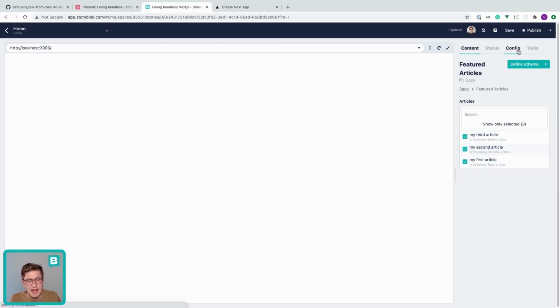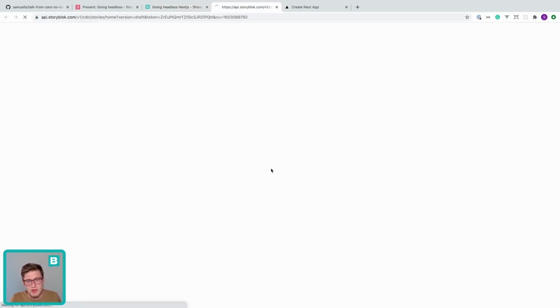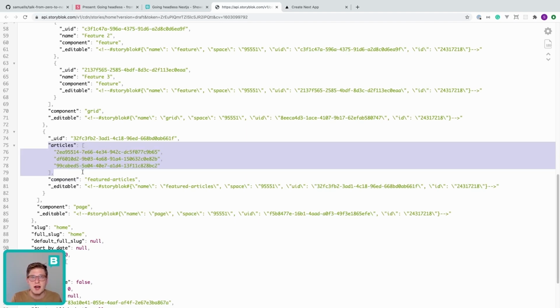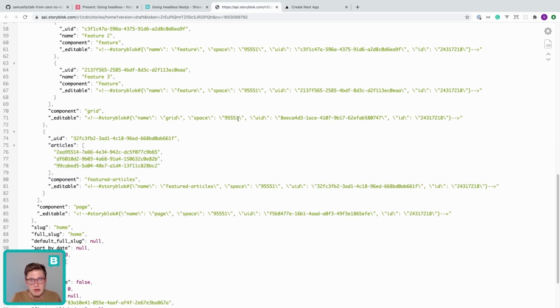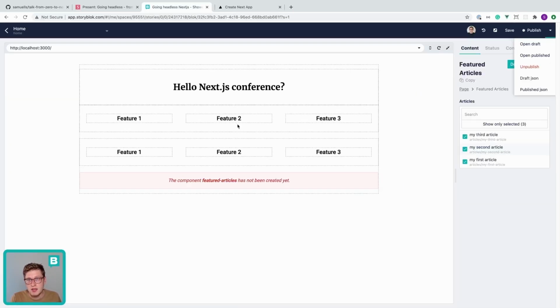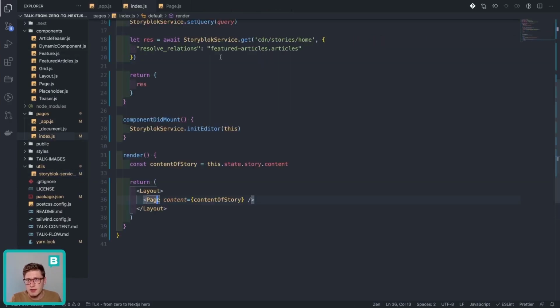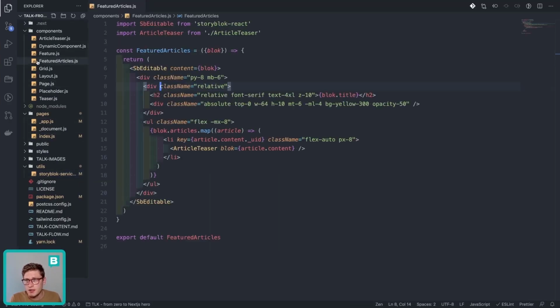And let's save it. I could even publish it. And if we check the draft.json, then also in the draft.json, we already see the UIDs and the component. So here's the component called featured articles, and the field articles contains the UIDs of the articles we already created. Great. I think that's huge. That's nice. So let's head back to the Next.js and create that featured articles component.